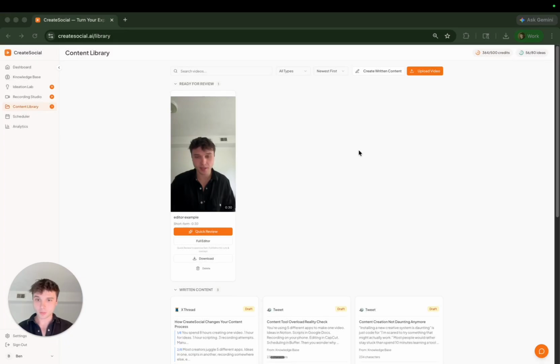Now we enter into the content library. First things I want to go through are just these buttons and the different tabs that you're going to see in here. So one, you have a search videos. This will help you, if you have video titles that you want to find, and as you get more video titles over time, you'll want to be able to search for things.